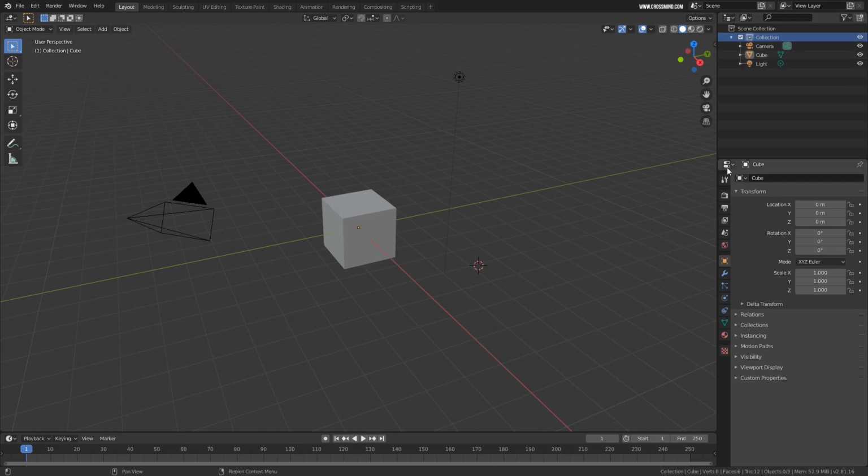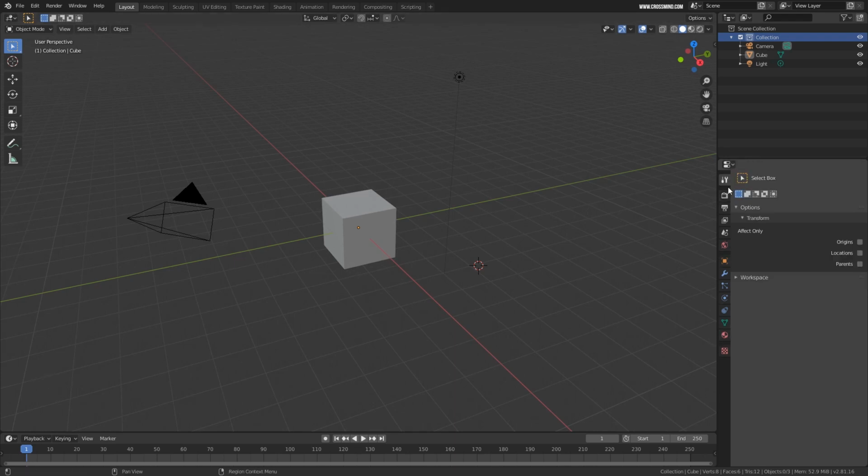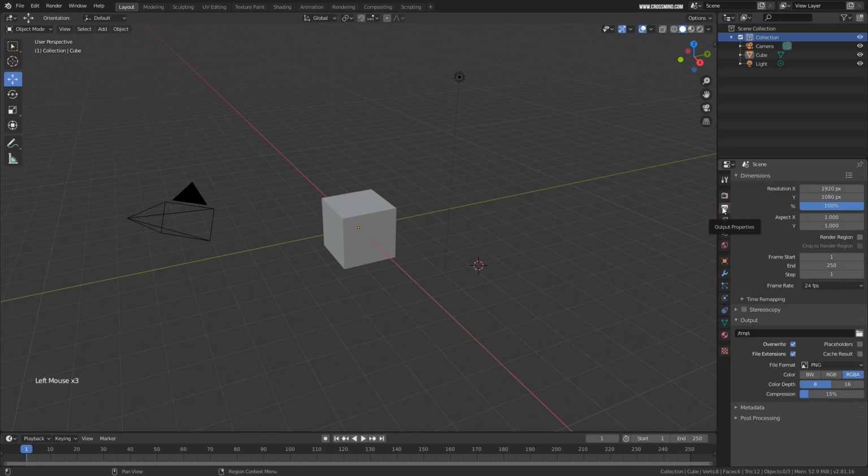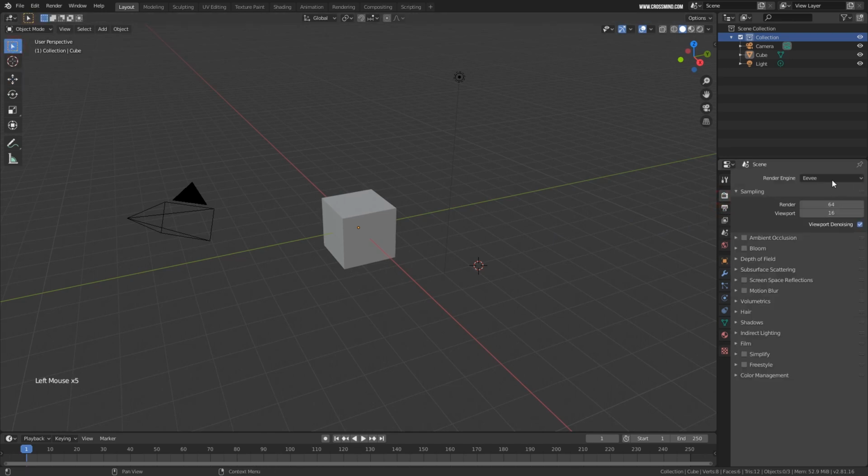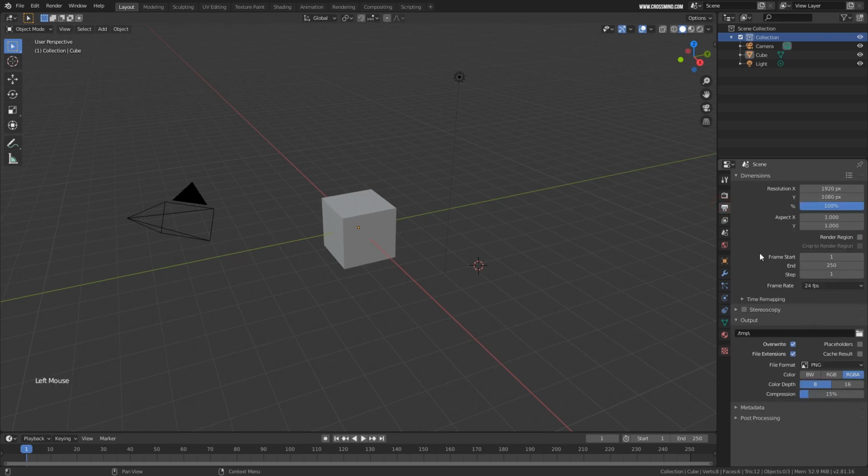In the bottom right we have the properties panel. There are several different properties over here. The first one is the active tool. It gives you the available options for the active tool you have. The second one is the render properties to set up the render related parameters. The third one is the output, which is for setting up the dimensions of the render, like frame size, frame rate, and the output where you want to save it.